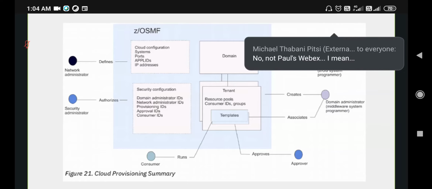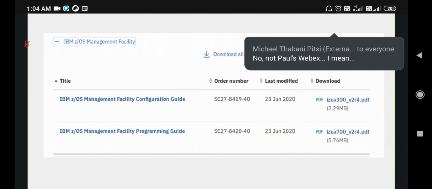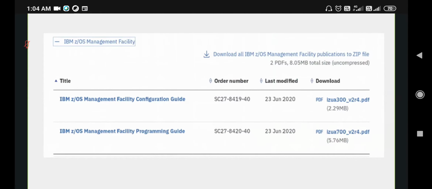So they've got grandiose plans to so-called make things easier. Now, you can go to the z/OS Internet Library, and there's going to be a bookshelf called IBM z/OS Management Facility, and there's some books in here, the Configuration Guide and the Programming Guide. And I'm sure there's Redbooks on it. I haven't gone and looked, but I'm sure there are Redbooks.